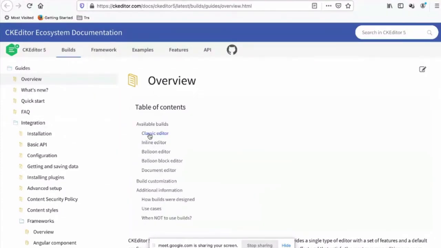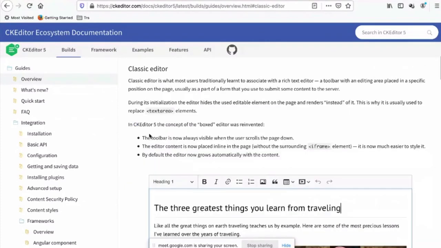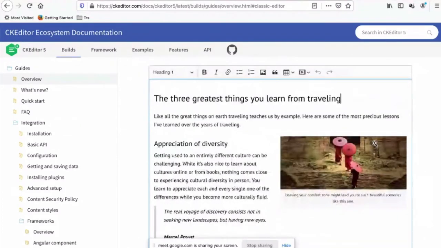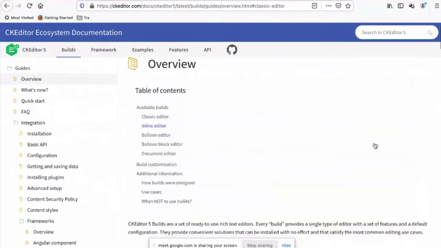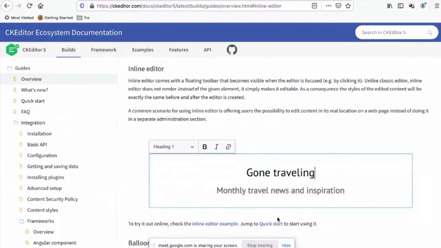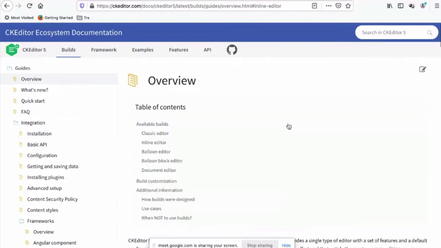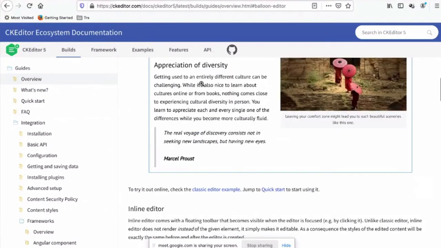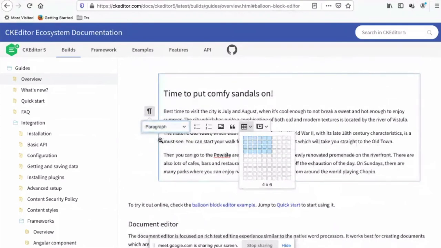So in terms of builds, there is a classic editor. There is inline editor. So classic, again, something we saw today. Simple editing. Inline editor, something that you would actually edit right on the page, similar to a quick edit. Balloon editor. I would assume that's what we saw with the link. Balloon block editor. So you would have a paragraph on the right hand side, and you can actually select a set of tools rather than having the ribbon on top.